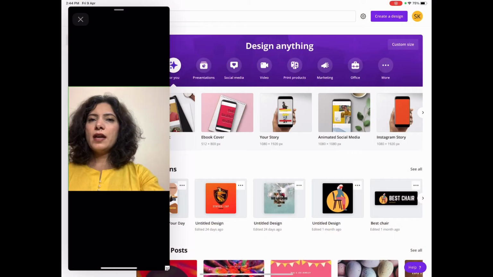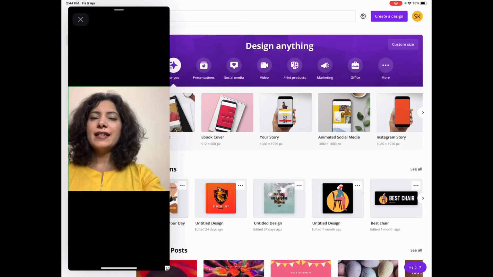So here we go. Let's get started to rock your Instagram. Okay, so here we get started. So it's very interesting. I'm super excited. We are going to create a beautiful Instagram puzzle feed today.